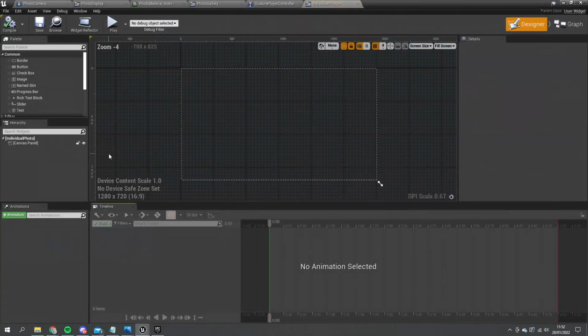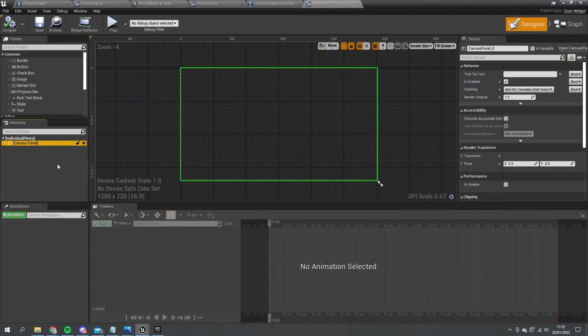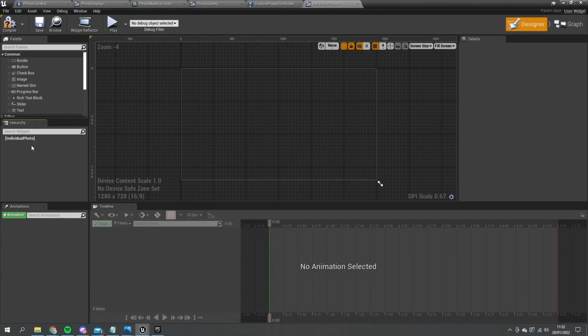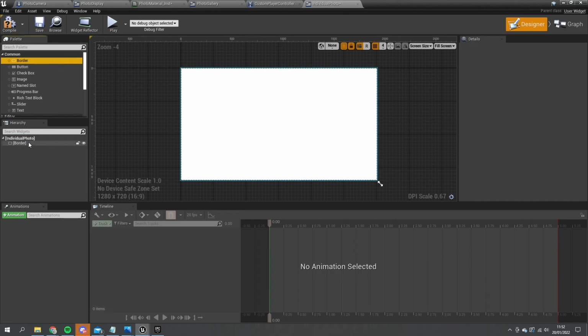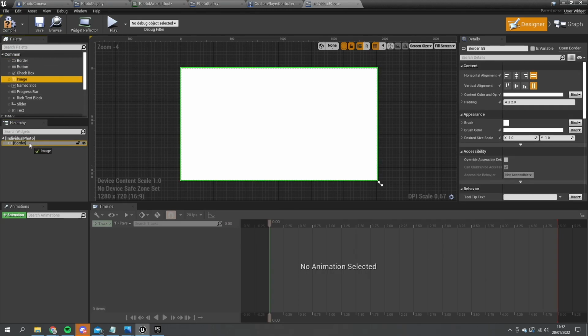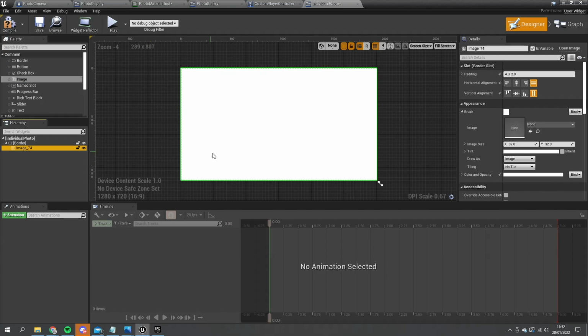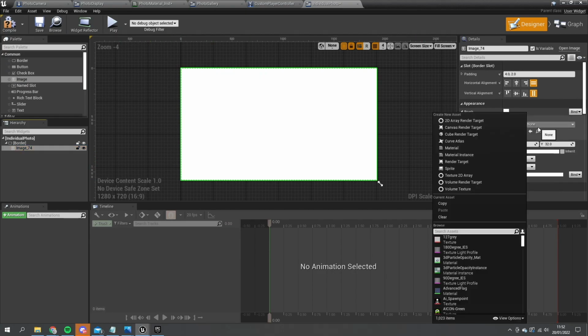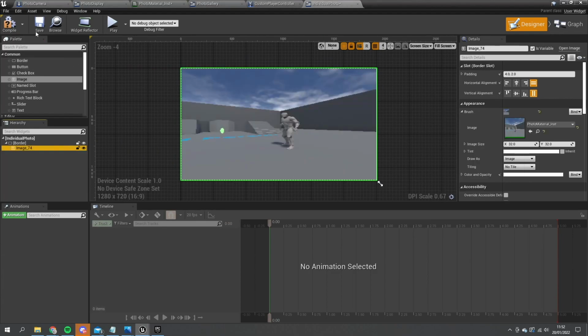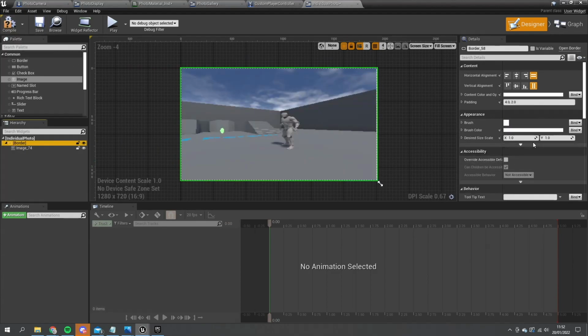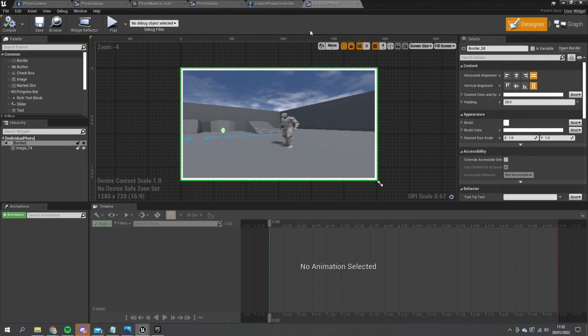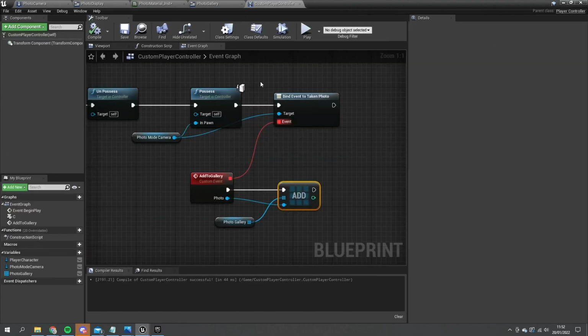And in there, it's going to be pretty much the same as what we had last time, but we're just going to get rid of the canvas panel. So this will be a border and an image inside that border there. And this image here is going to have our instance of our photo material inst. And the border, we're going to change the padding on its content to 20. Okay, and we'll close that.